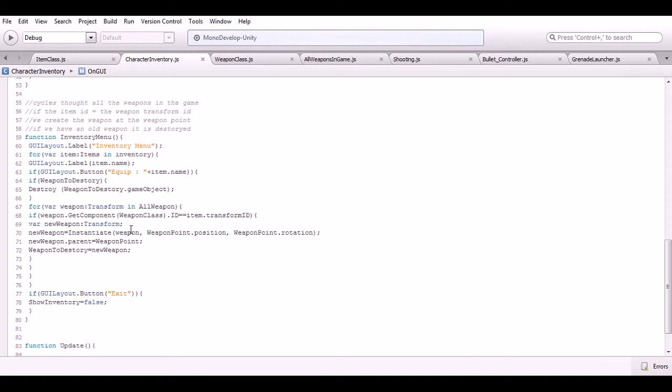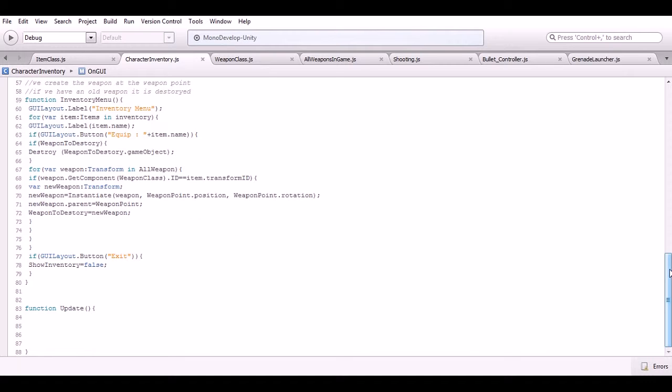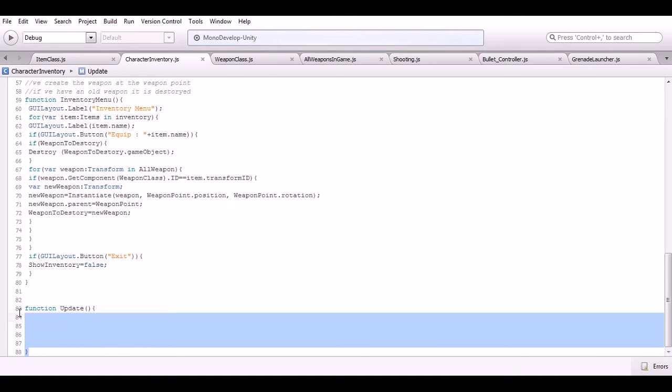Now, that's how that works. It just matches the IDs together, and if the IDs match, it just creates the prefab. And then this is the prefab, it instantiates the weapon, it parents the weapon to the weapon point, and then it destroys the old weapon. And then it just has the exit button, so you can exit out of the screen. And yeah, I'm going to erase this update because we don't really need it. It's just going to take up extra frames.